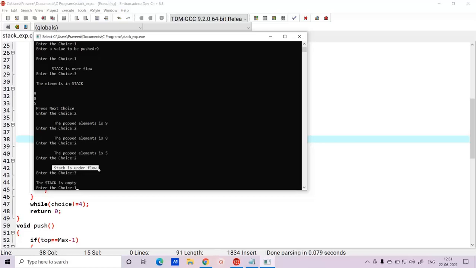So I'll stop the session here, where I'll be completing one topic from your stack chapter, which is stack operations with stack program. This topic is very important. Please go through this topic. If you have any doubts, just let me know.